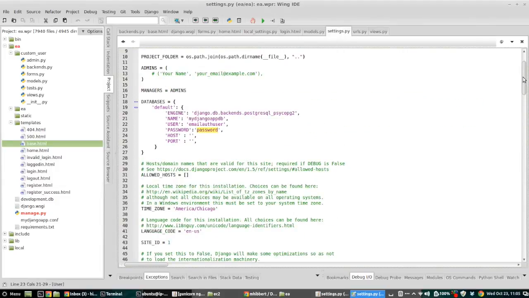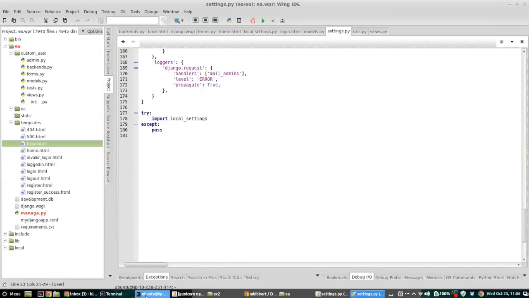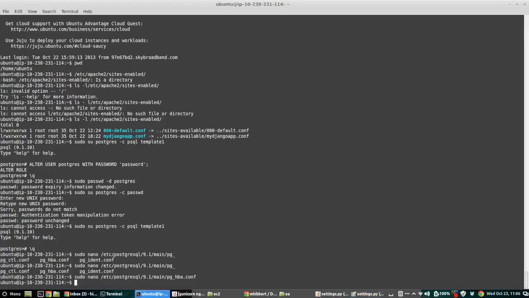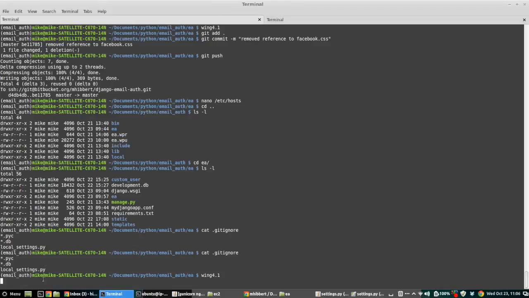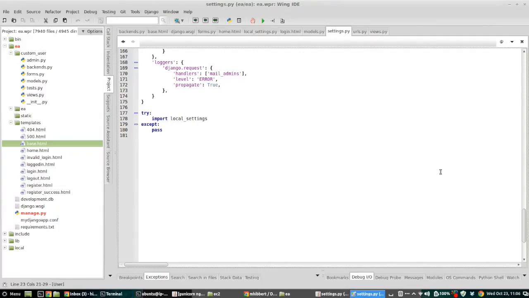Now how does it do that? Well, like in the previous tutorials that you've seen, right at the end of the file we try to import the local settings, and if there's an exception and it doesn't import, then we just ignore it. So in theory, because we've done the git ignore file, it ignores my local settings file, so that file will never make it into the Git repository, or the Bitbucket repository in my case.